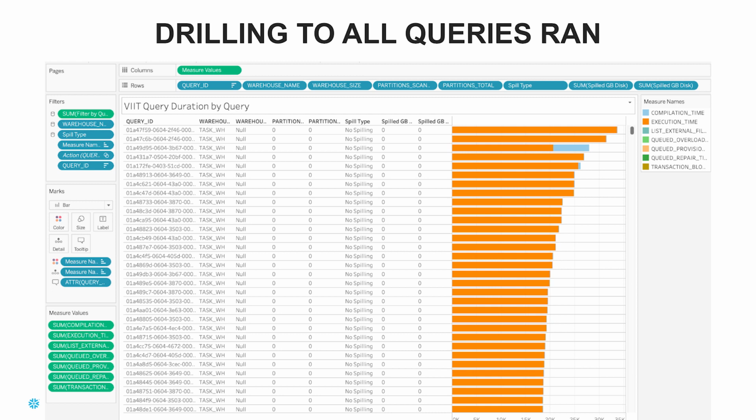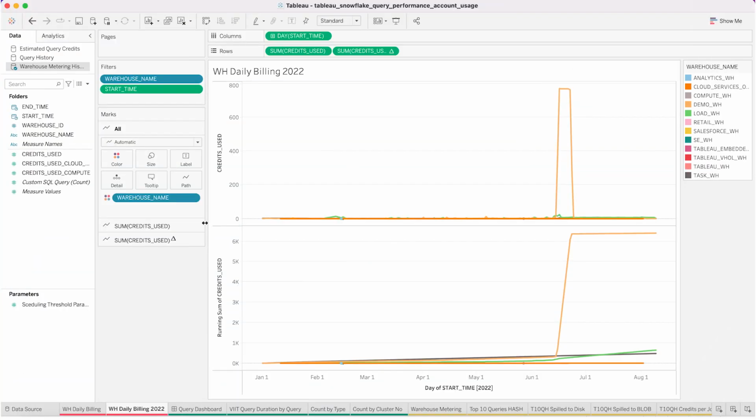And further, you can drill into all of the times that query was ran and gather some insights for how to solve this. So here I've got my Tableau workbook up and running, and you can see I've got my warehouse daily billing. You can see this warehouse here, demo warehouse, June 16th through the 21st. Looks like it spent a lot of credits. I may have turned that on during Summit and never turned it off. I was doing a lot of demos during Snowflake Summit.